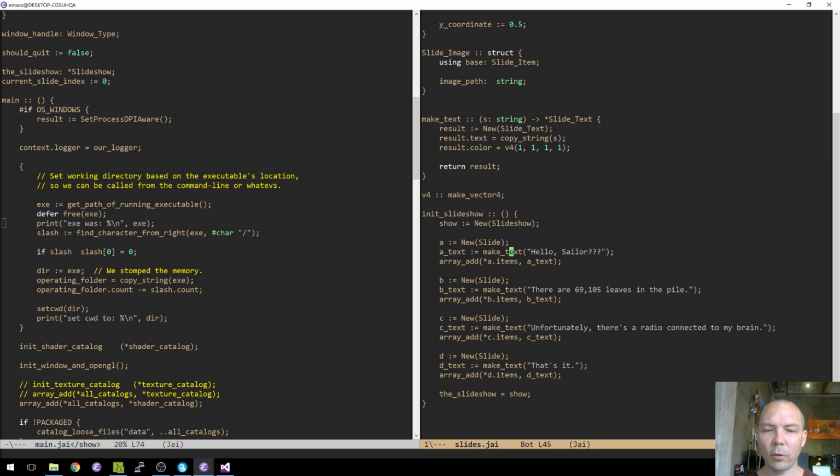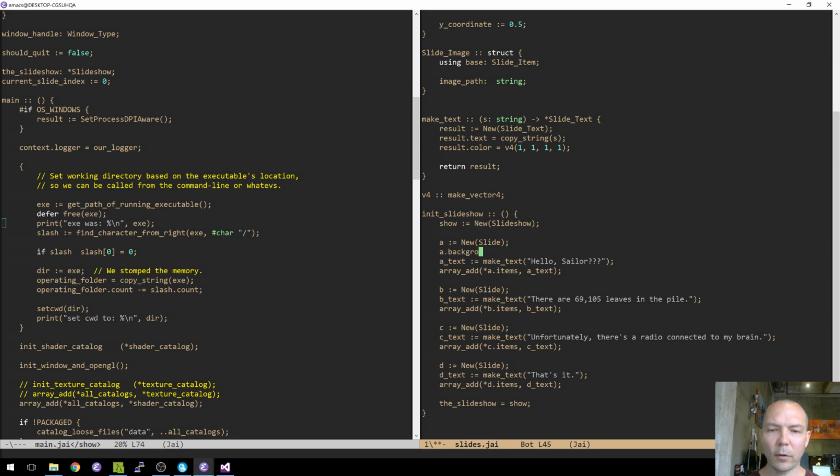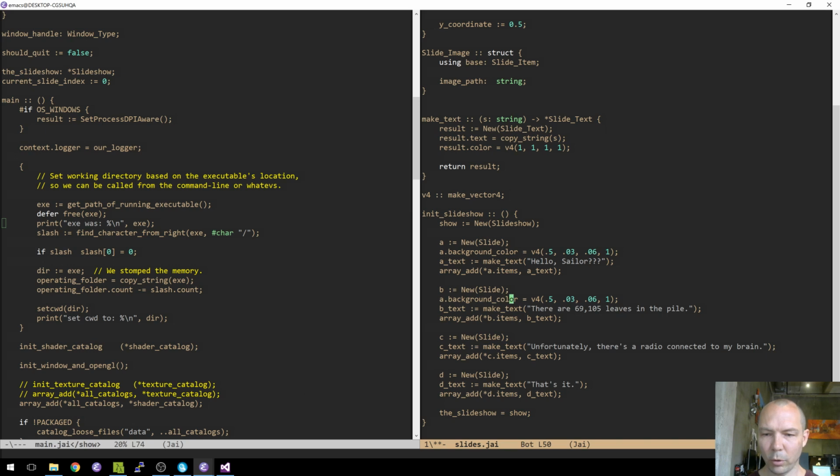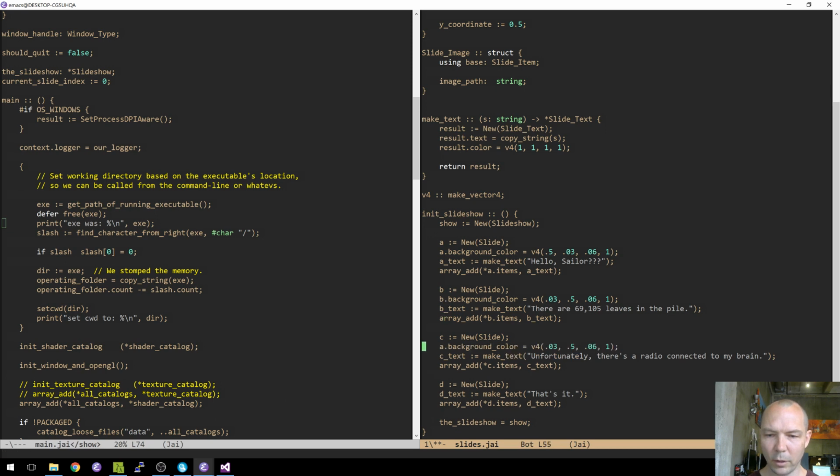Let's have some background colors on these. A.background color. Well, this will also be an obvious difference. Let's make this one red. It's going to look ugly. 0.5, 0.03, 0.06. This one will be more like that, but on the green side. Oh, that's B background color. This will be more like that, but on the blue side. And this will be kind of purpley.